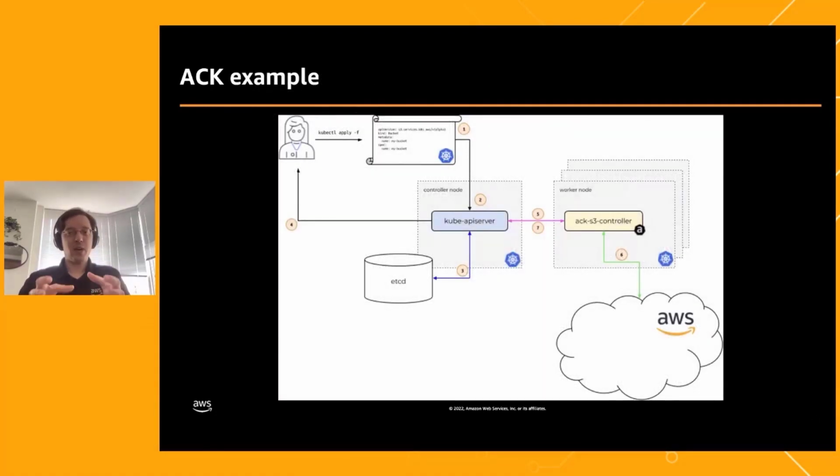So let's see how ACK works. Let's say I want to create an S3 bucket using the ACK S3 controller. After I deploy my ACK S3 controller, the first thing I would do is write a manifest specifying my S3 bucket, how I want it to look, what its name is, etc. I then upload that to Kubernetes. It gets stored within etcd. And what happens is the ACK controller will get an event saying that a new S3 bucket resource has been created. Once it gets that event, it tries to reconcile it with AWS itself.